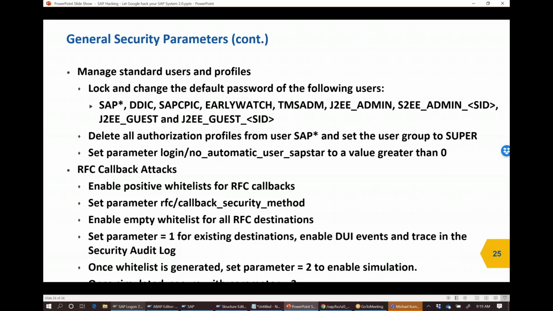Think about the automatic SAP*. So SAP* is used for the installation. There's a profile parameter that you can set, so it will not be generated automatically if deleted, because I might have access to delete users. I delete SAP*, and then when I try again, it will automatically create it if the profile parameter is not set. And if it automatically creates it, that means that it will come with the default password.